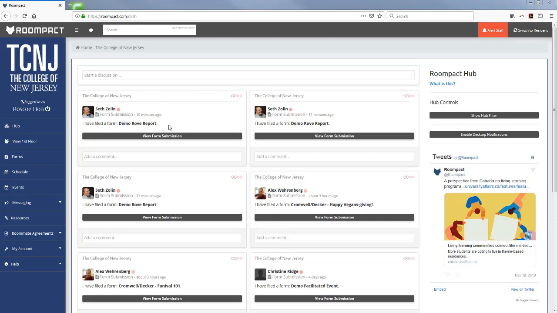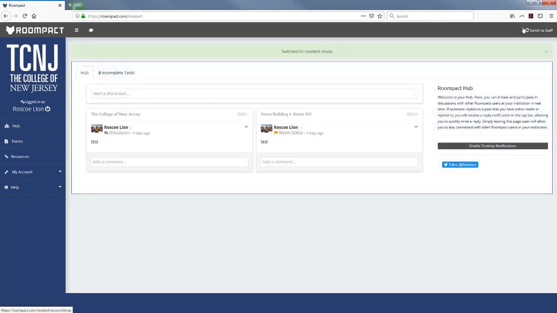Please note, on the top right corner of the screen, there is a button that says Switch to Resident, or it'll say Switch to Staff. You are both a resident and staff member in this system. You can use this button to switch between your view as a resident of the building and your view as a staff member. Much more of the functionality of the system is available to you as a staff member. If you need to perform staff functions, make sure you are logged in as staff.